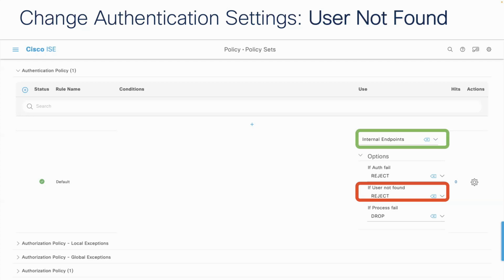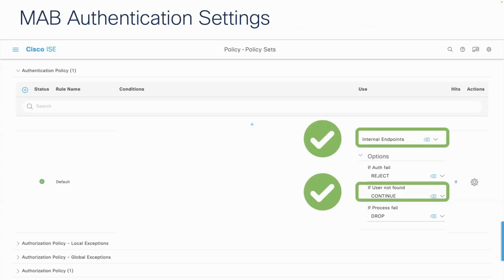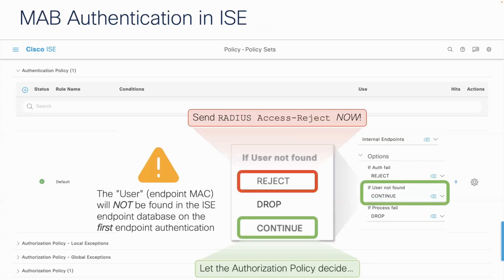It's really, really annoying. So you want to change that one too if you want to be a little more friendly. And instead, I recommend using the continue option if the user is not found. And basically what that does is that says, you know what, just hold off on your judgment and let's go through the authorization policies down below and let's figure out what we should do with this MAC address based on the policy. So that's the changes you're going to want to make when you do MAB and ISE. Otherwise, you'll be quite frustrated by default.